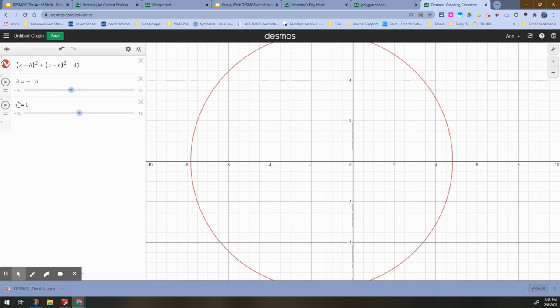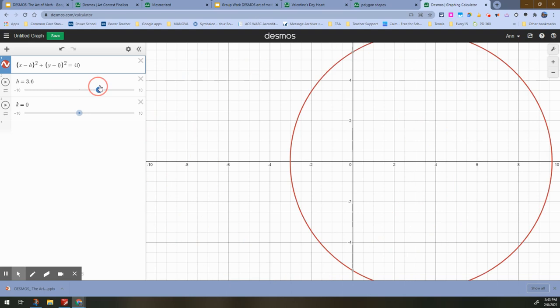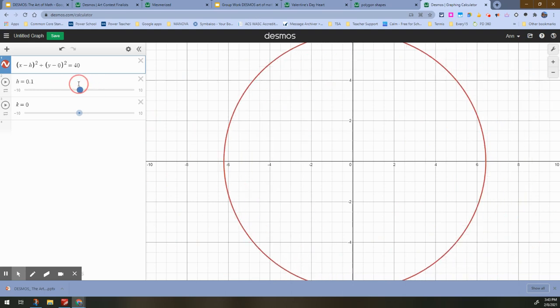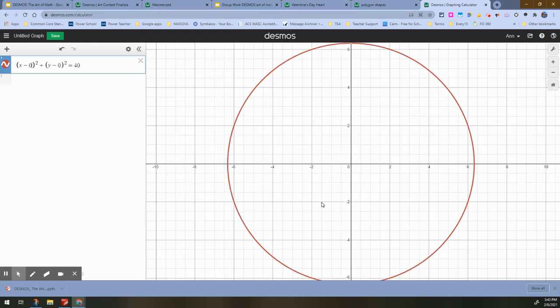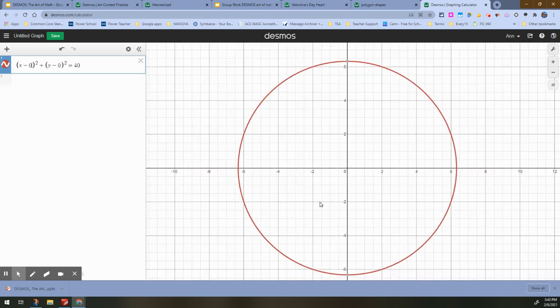I could say, well, I want my circle centered. So I could maybe make this one a 0. And then I can move my left and right and find out where I want that one to live. And maybe I want to also have that one centered. So if I make those zeros, then I've centered it. I no longer need those equations, the little slider things, so I can go and move from there. And if you use your mouse and you use the scroll bar, you can back out and zoom in and out really easily. I'm going to just zoom there so I can see it.